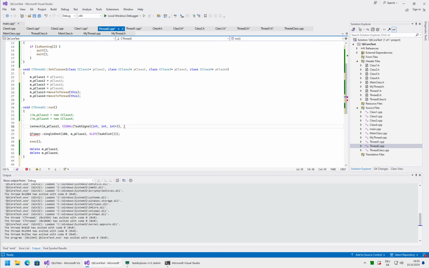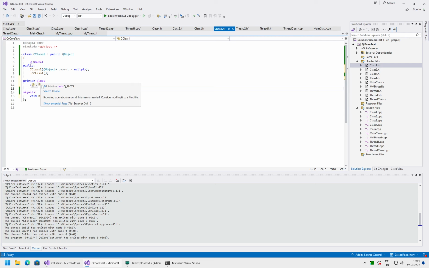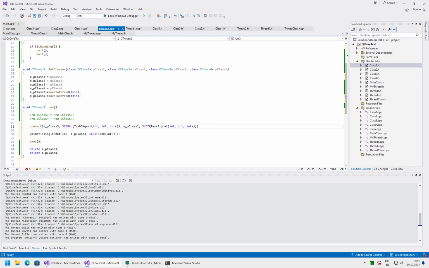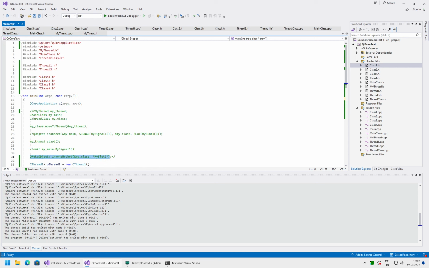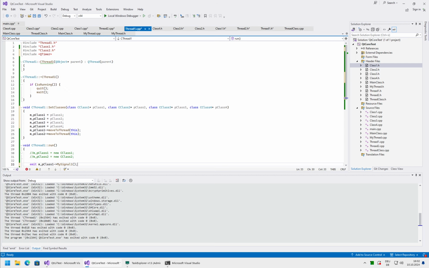which lives in the other thread. Let's copy this and then just grab the slot name. My task, okay. And let's everywhere add any information from which thread they are. So here let's add quite a couple log lines. Okay, let's start with here.